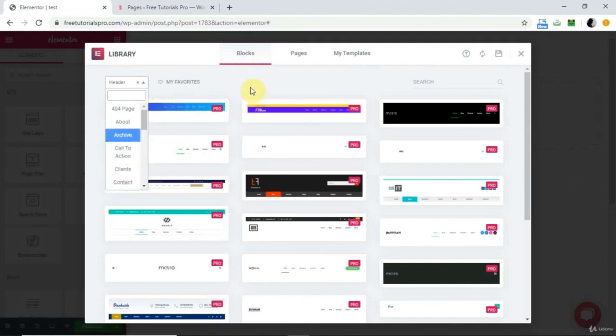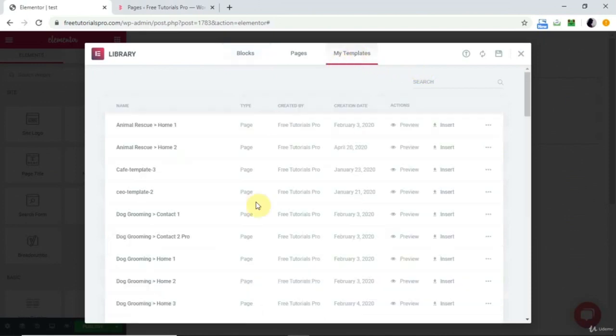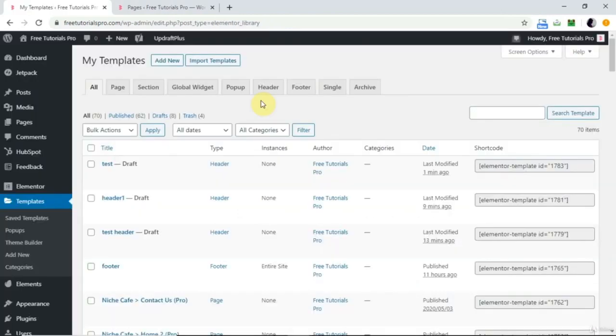So all you have to do is click on any of the template that you want and just click on insert, and this template will get inserted in your templates, right? It's that simple. Let's go back. Okay, here we are. So whatever template that you insert will get inserted in your templates library.